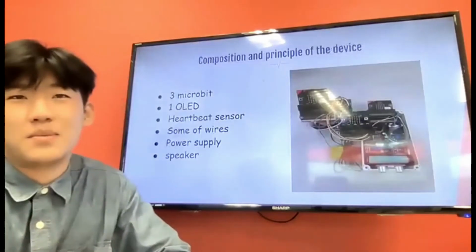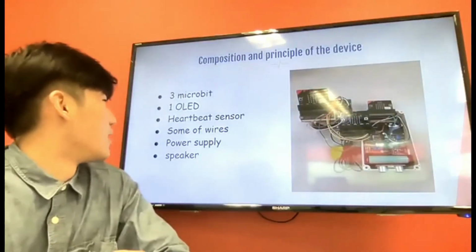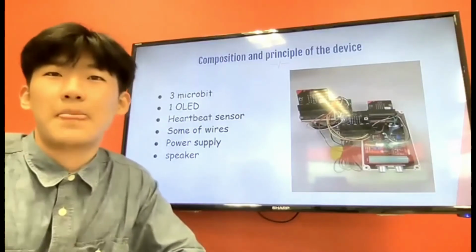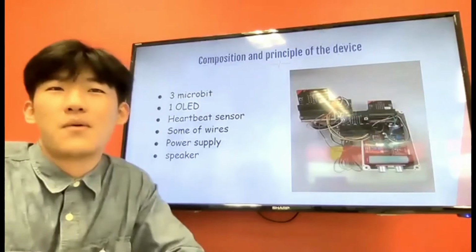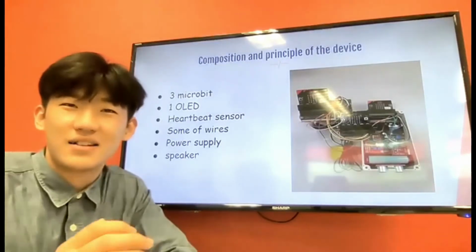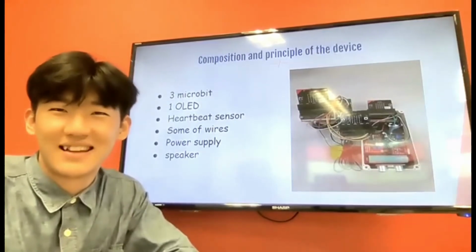Our device is composed of 3 micro:bit, 1 OLED, 1 heartbeat sensor, some wires, a power supply, and a speaker. There are 4 functions contained in this device. They are recording data, analyzing data, drawing images, and detecting data.